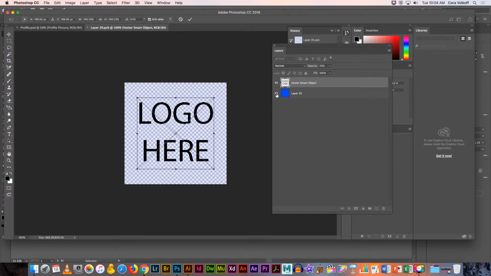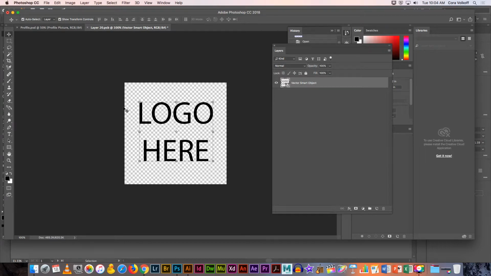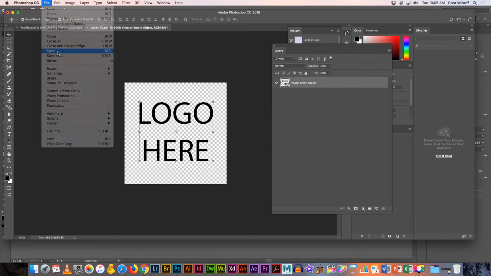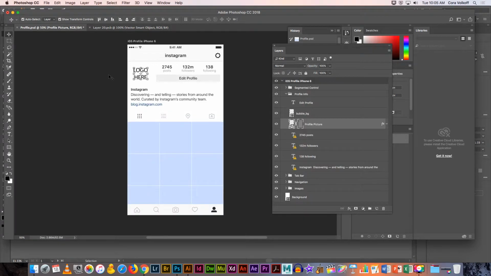I'm going to take off this blue layer because I don't need it. Oh, I have to apply that I want this here. Sorry. I don't need this blue layer there anymore. So I'm going to click back here. It's not there. What you have to do is save this file. Once you save this file, your logo automatically shows up where that profile account is. So it'll show up in this area.